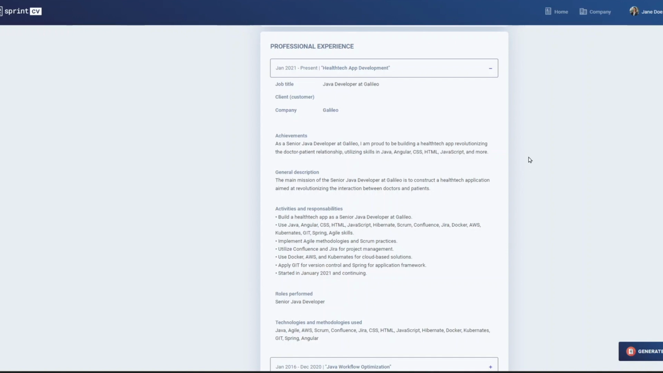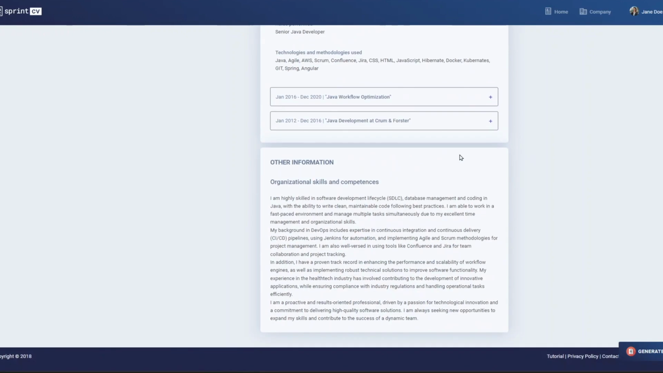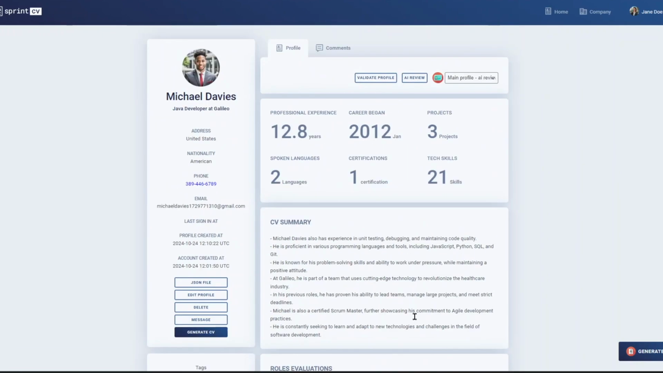Lastly, the AI has even added a section for organizational skills and competences, improving the CV and giving it a more polished, professional appearance. Now that we have the profile finalized, it's time to start generating CVs.